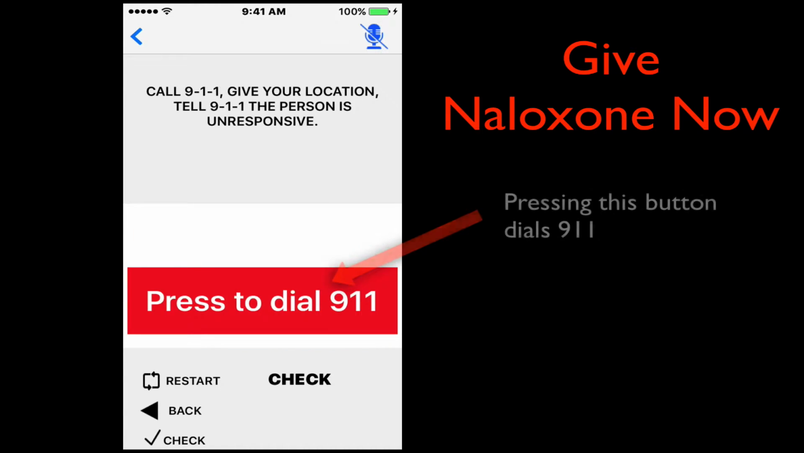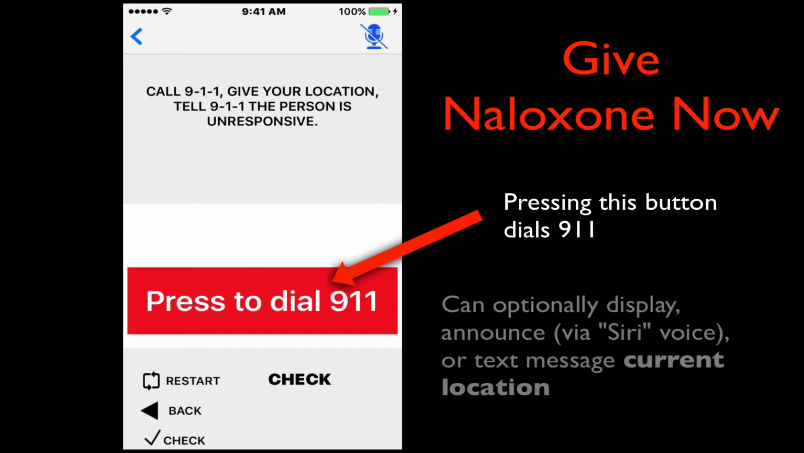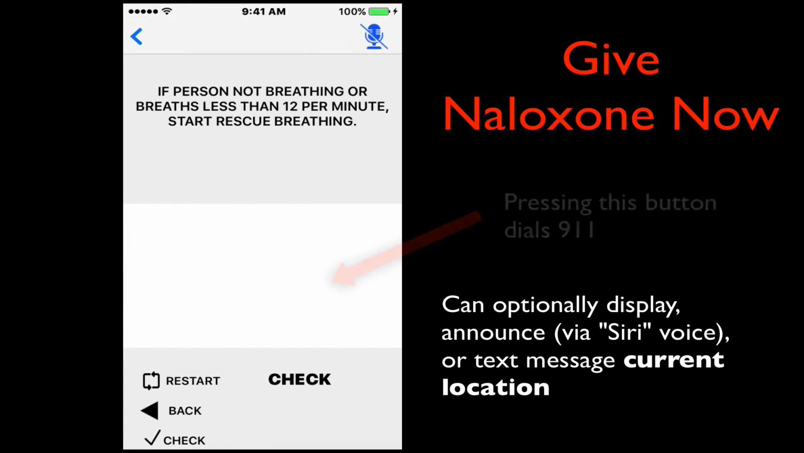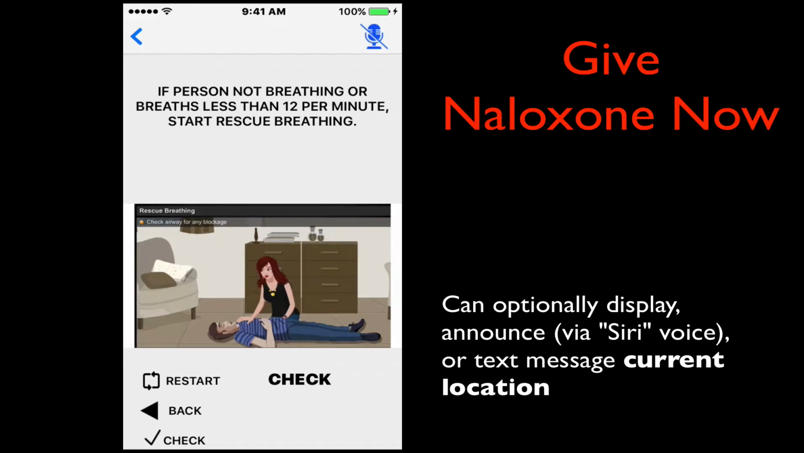Check. Call 911. Give your location. Tell 911 the person is unresponsive. Check. If person not breathing or breaths less than 12 per minute, start rescue breathing. Once you are sure there is nothing blocking the airway, gently tilt the head back. Open the victim's mouth with one hand, and with the other, gently pinch the nostrils closed.